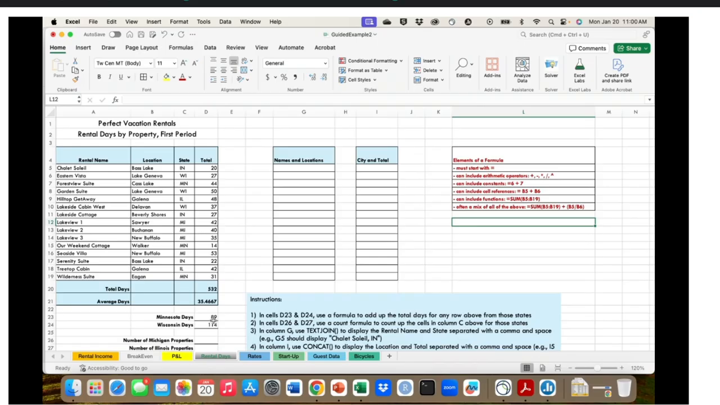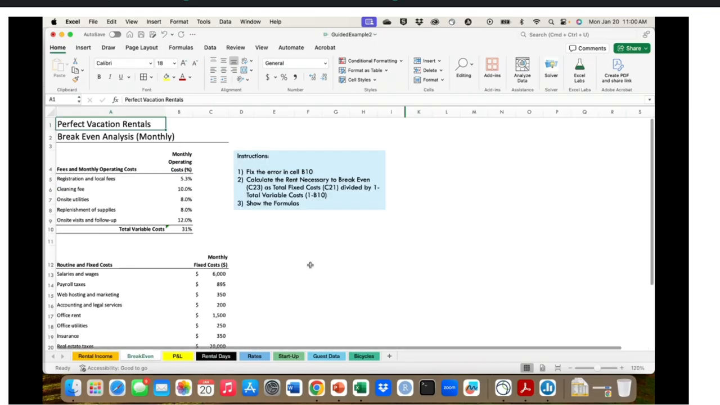Let us skip over to the break even tab. So go ahead, click on the break even tab, because I want to show you sometimes Excel will detect that you've got an error in your formula. The way that it tells you that it thinks you've got an error is you'll see this little green thing right there in the upper left corner of the cell.